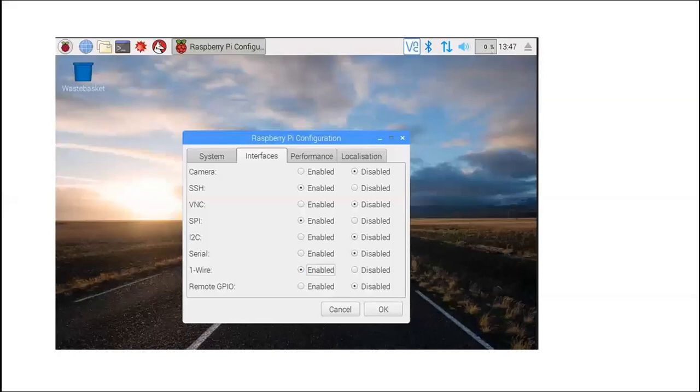We have to do this first, before you connect your temperature sensor to the Raspberry Pi. For this configuration, you go to the Raspberry Pi symbol, then preferences, then Raspberry Pi configuration. In the tabbed options, choose interfaces, and there you have the one wire protocol. You have to enable that one wire. Once you enable it, press OK. Then your setting of the Raspberry Pi is done.